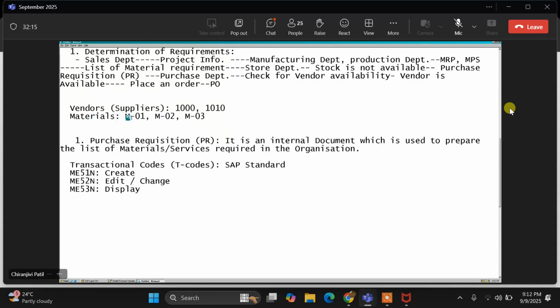I have taken M01, M02, M03 materials. These are the material codes and these are the vendor codes. Now, does anyone here know what this material code is all about? What are the properties of this material? Which vendor supplies this material? For what price is he supplying? Does anyone know about this material?